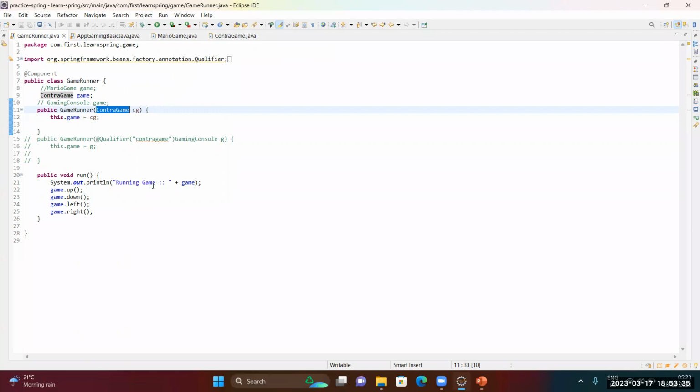So if you wanted to create a new game like Pac-Man and run that, what we need to do is change this game runner class again to accept the Pac-Man object, to run that Pac-Man game, right? So this is very tightly coupled logic between the game and the game runner, right?